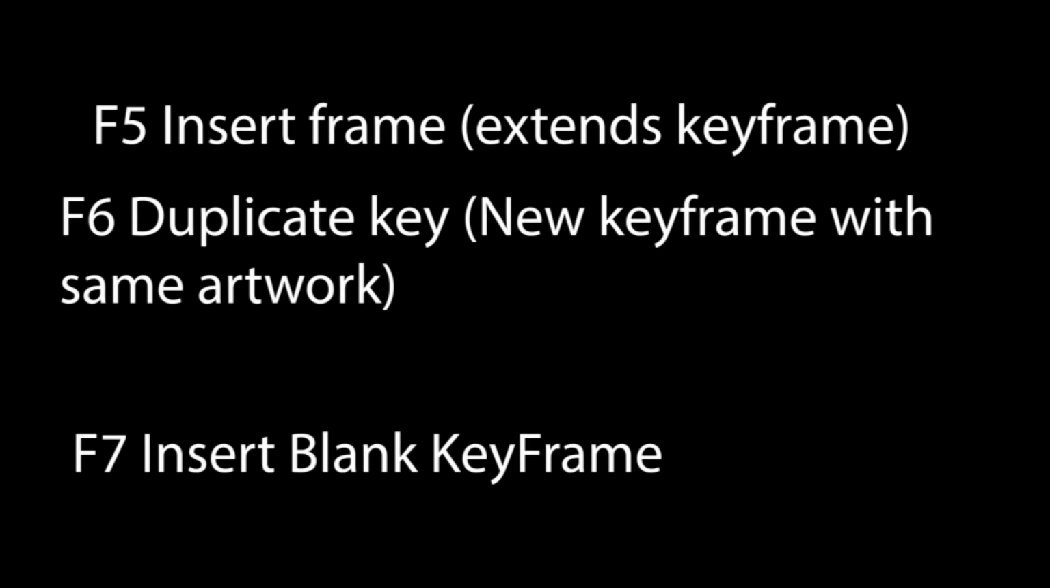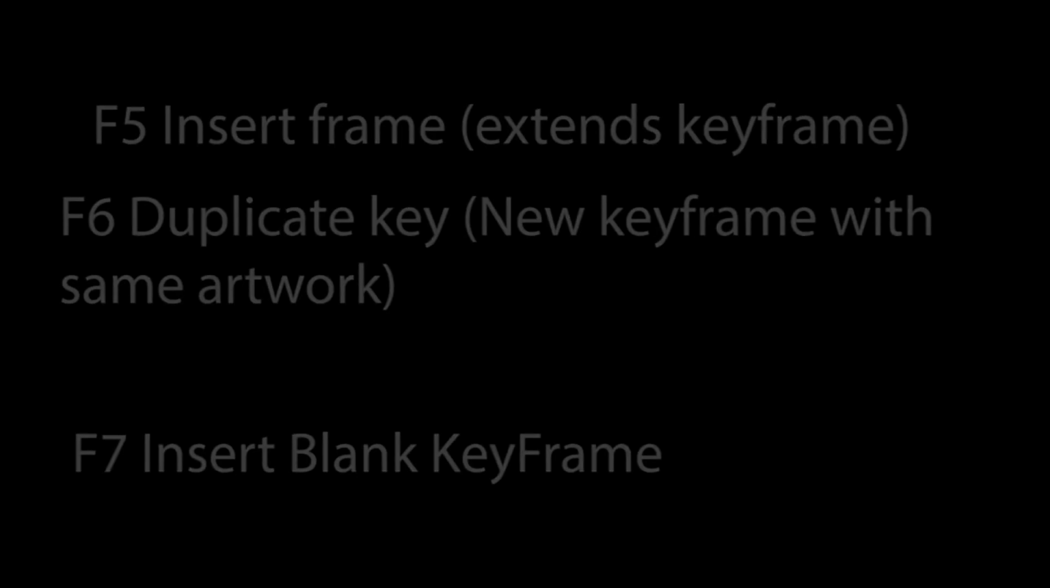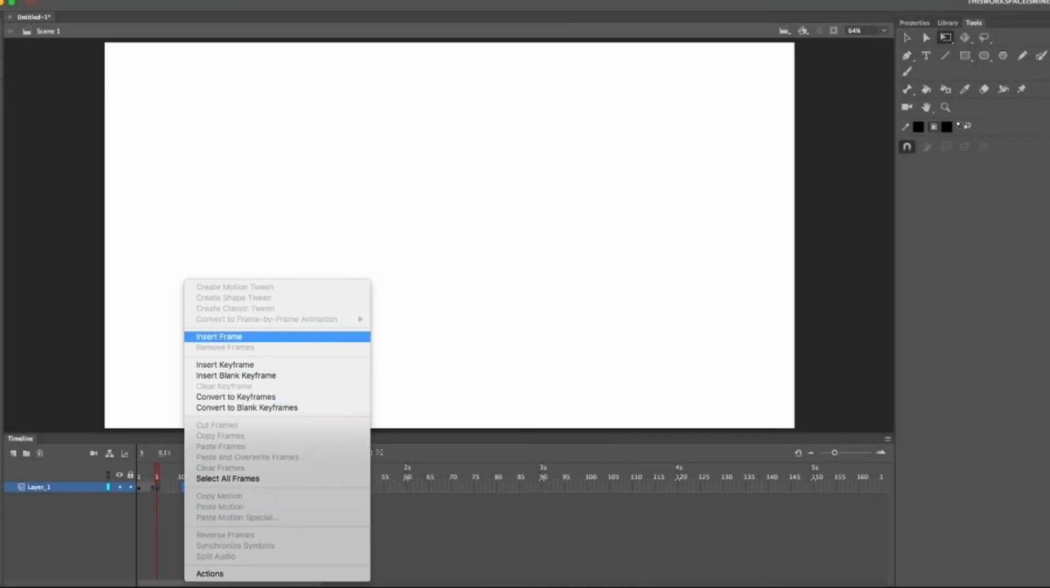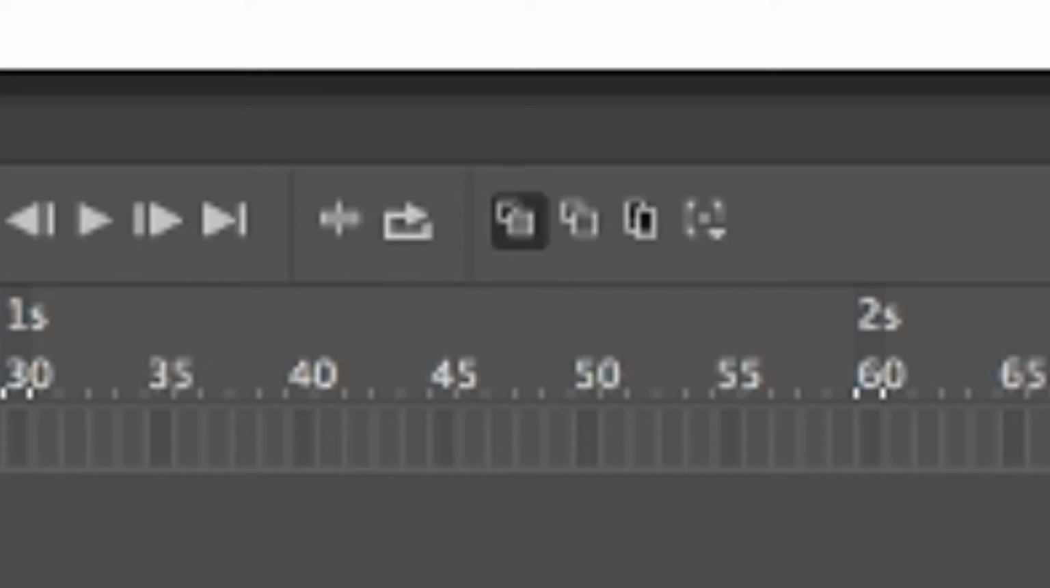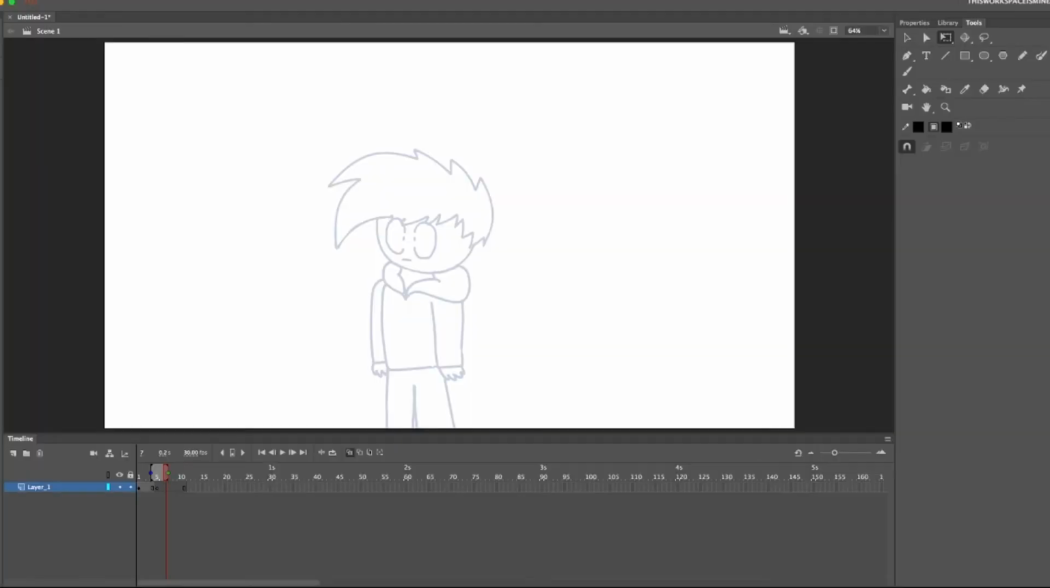So just create a new keyframe, preferably blank, and then select onion skin mode. Now you can see where your previous frame was, so you get an idea of where you want your other keyframe to be. In the second keyframe, basically draw where you want your character to end up.